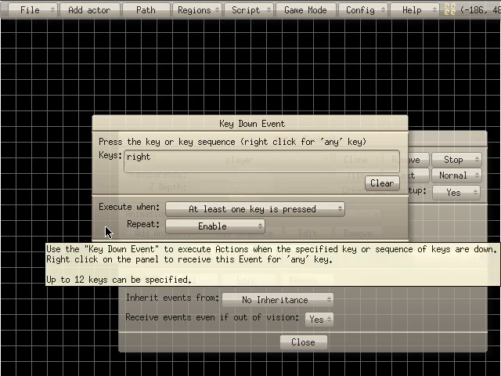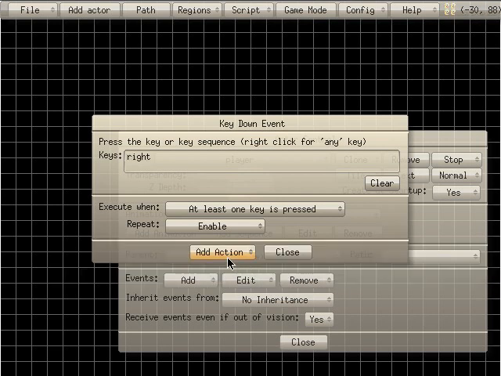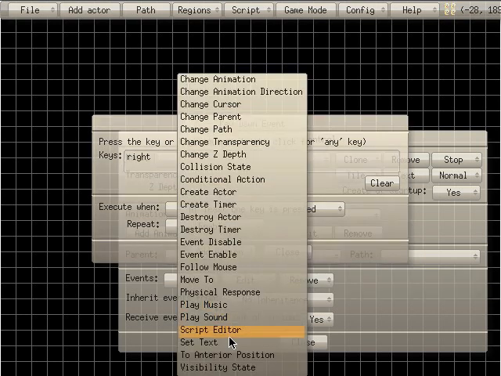Basically, we're going to set it to when I hit the right arrow, it's going to move him to the right a certain number of pixels, if you will. And I want it to repeat because I don't want to have to keep tapping the button. I just want to hold it down and have him move. We're now going to add an action. So this is the event, what is happening. The action is now we're going to add a script.